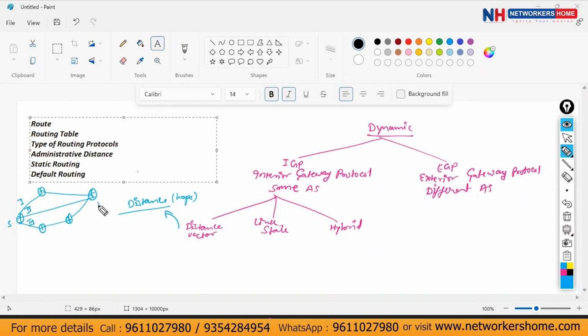This is your source and this is your destination. So now if you reach from source to destination, you have three possible ways. Correct? According to the distance vector protocol, they will compare the number of hops, meaning the number of routers between source and destination. So if I'm going from source to destination through path 1, I have one router, and this is the second router.